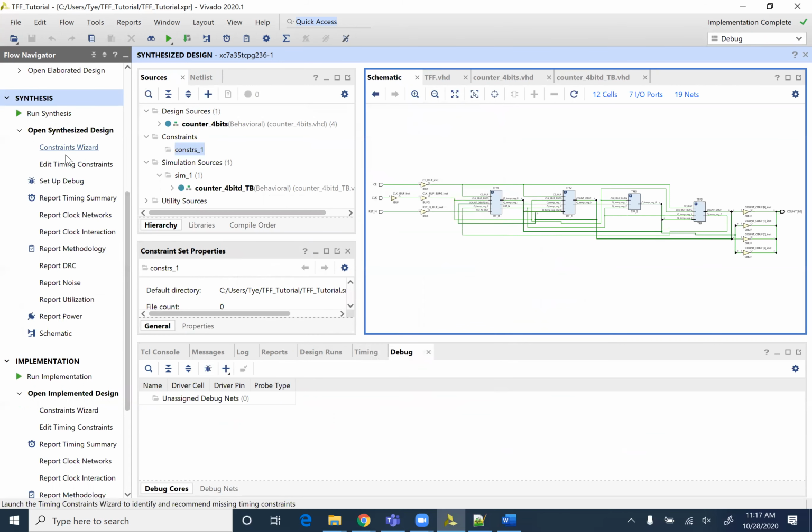But I'm sure you can find a tutorial to walk through the constraints wizard if you'd ever like to. You can set up something called Debug. Debug allows you to view internal signals of the FPGA on your computer. It sets up a little processor inside the FPGA with little probes that detect signals, and then you can capture moments in time to see what is actually happening on your FPGA. Unfortunately for us, just because something simulates and synthesizes does not mean it will work.